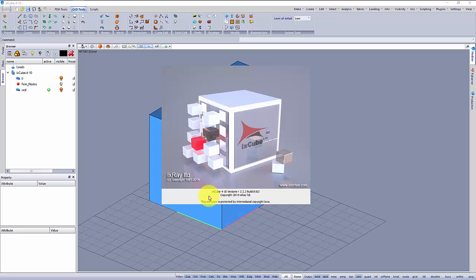Be aware that we are using release 2.2.2. So you must have this release here to use the features that I am showing right now.